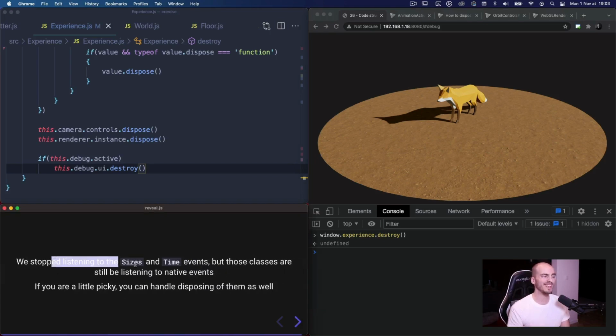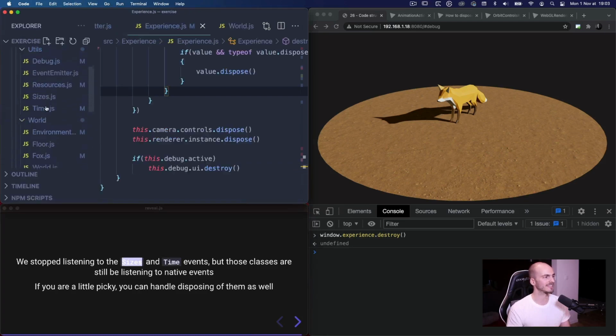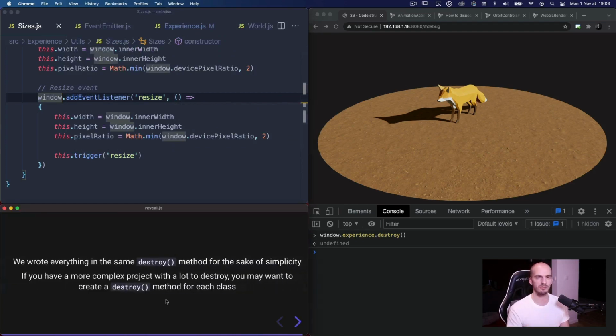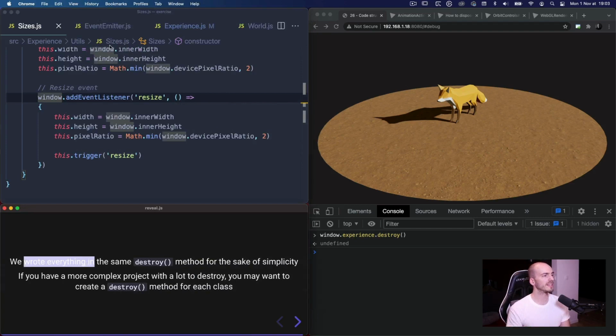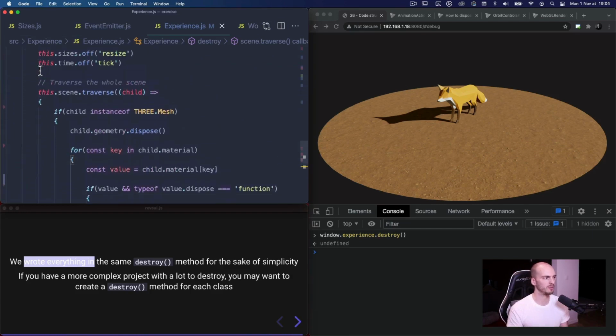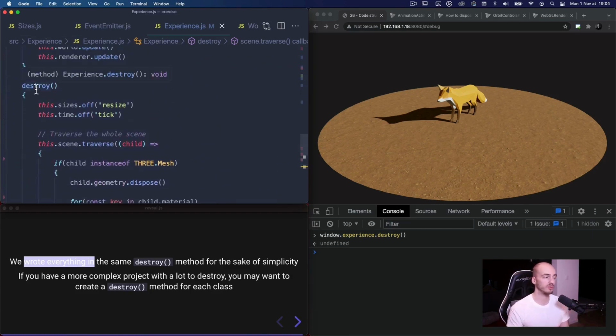We stop listening to the sizes and time events, but those are our classes. Inside those sizes and time events, we are listening to things like window add event listener resize. So we are not going to cover that, but if you are a bit picky, you might want to remove those too. Okay, so you need to do remove event listener. I'll let you do that. It's classic JavaScript. We wrote everything inside the destroy because there is not that much to do, but for a more complex project, you might want to create a destroy method on each class, and then each class will destroy itself properly.